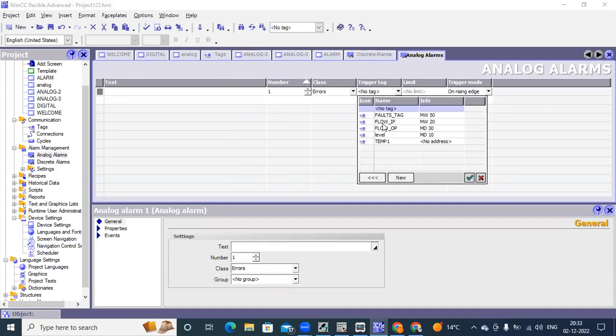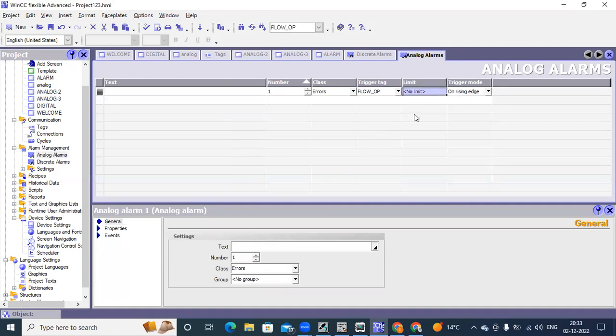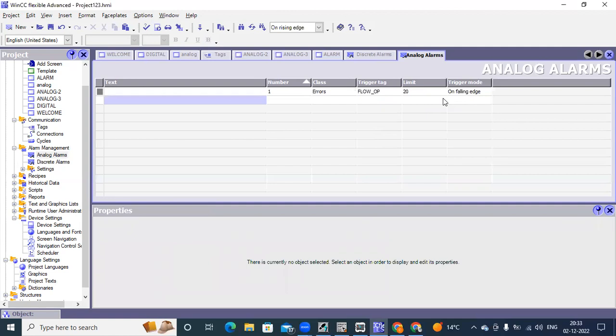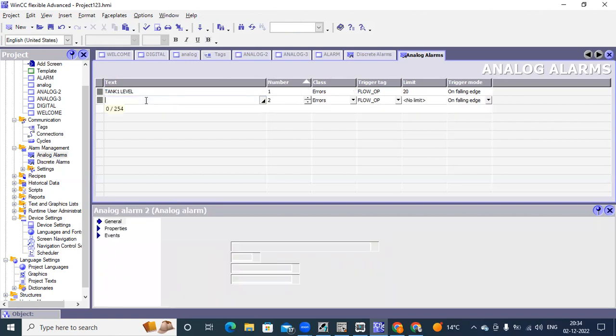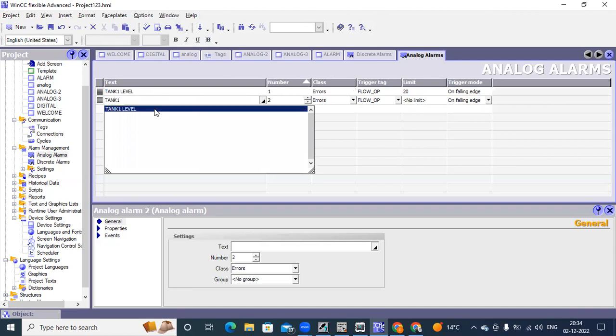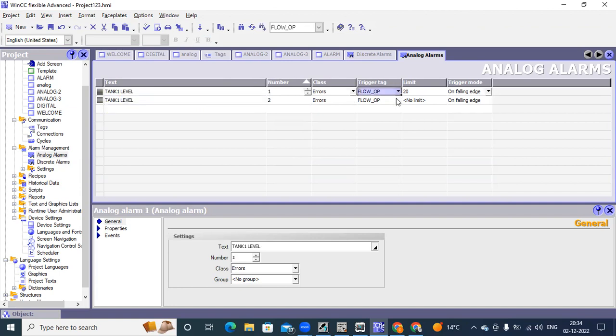Like tracker tag or low output, I want to use limit. At what limit? Like 20, I will take. For trigger mode, we should trigger that message for falling edge, means when the level is going down. So some text like where it is happening in type one, level. At which process or nearby the machine or process, that you can select. Similarly for increasing also, and for level on low.